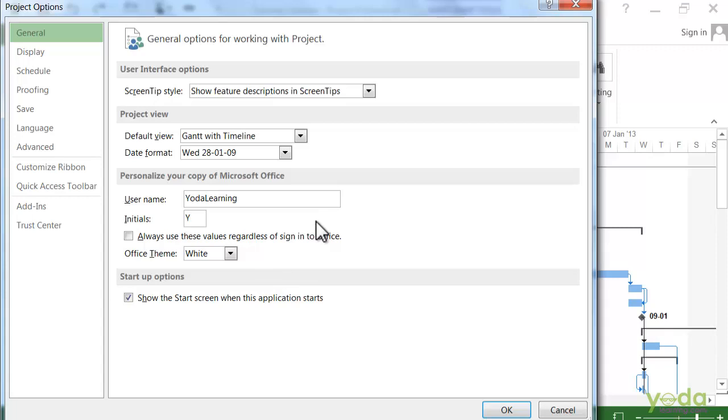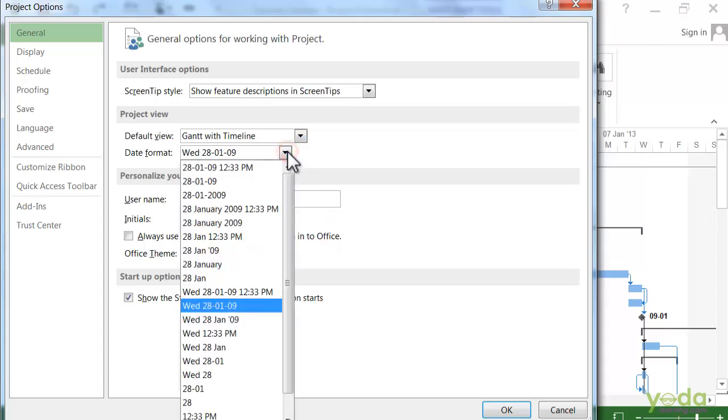The other thing you can change is the date format. You can actually change this one as you are working, depending on what you need. If you want to see more of the date, click the down arrow and you can choose something that has the time in it, or even the day of the week. Or if you want to be really terse, you can just show the month and the date, or even just the day. So you can come back into the Project Options dialog box as often as you need to change that date format back and forth.